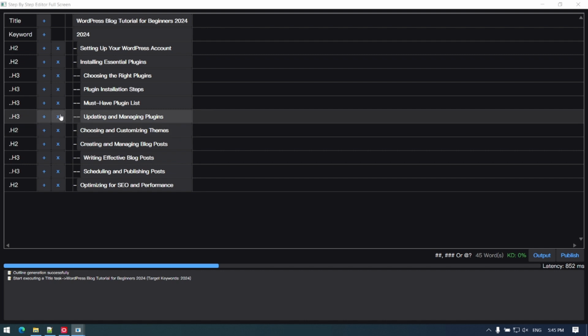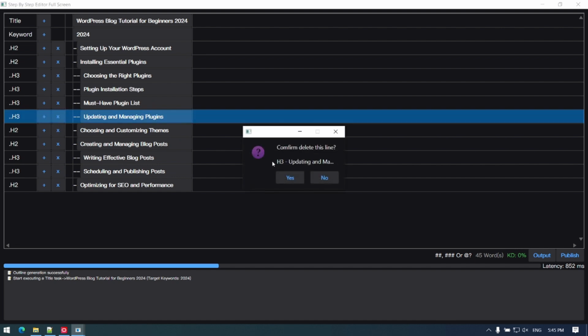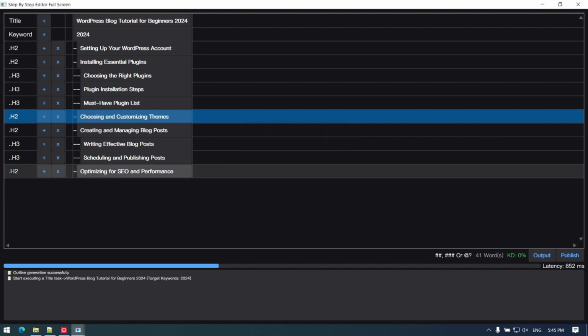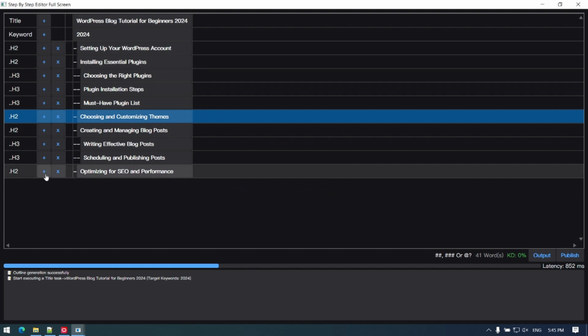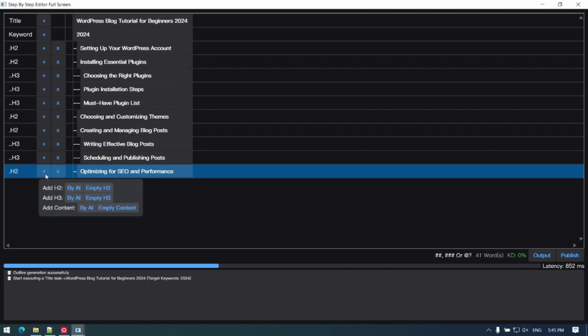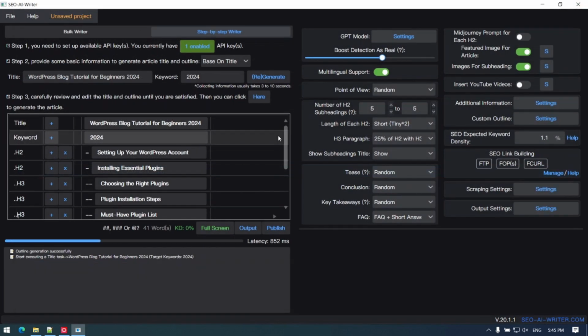For example, I can delete any H3 subheading under an H2. I can also click the Add button to add any content after a subheading. It can be an empty section for you to write on your own, or it can be a new part generated by the AI. Once you confirm that the article outline meets your requirements, we can click to generate the entire article content.